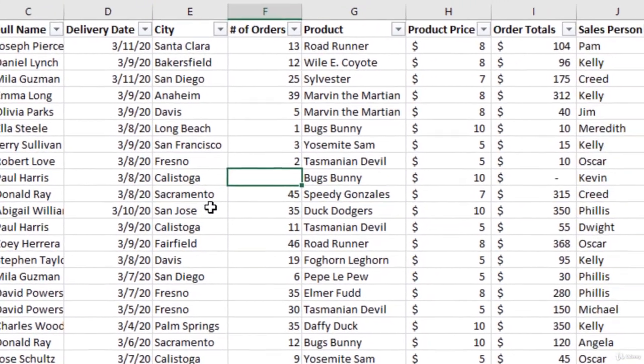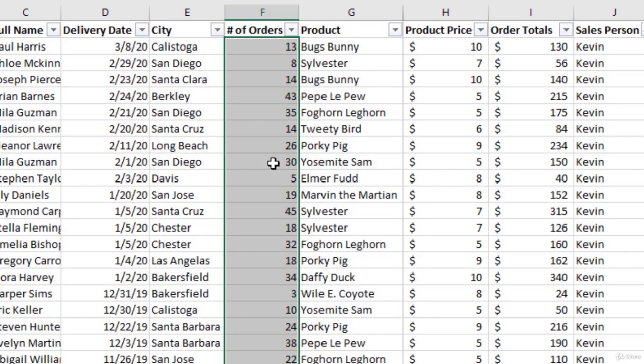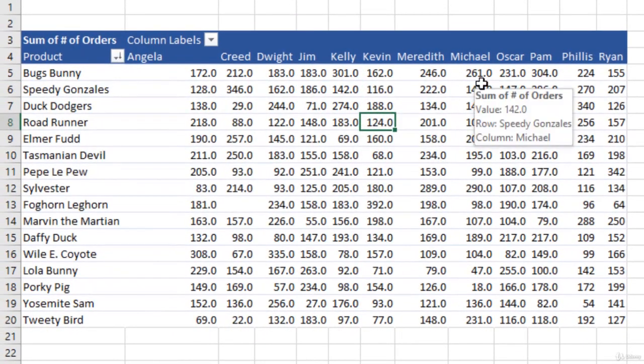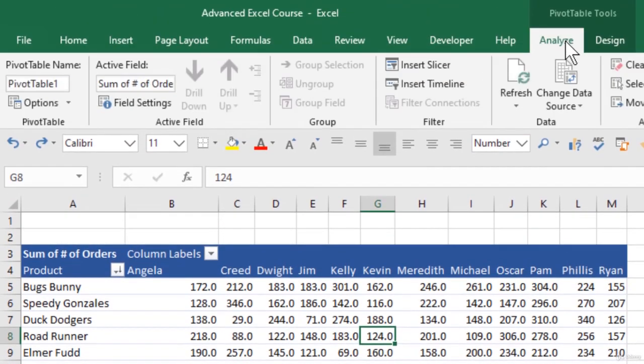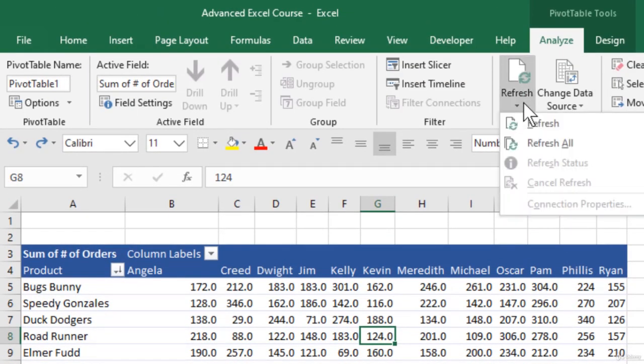Let's go back here. Let's press Control Z, Control Z, Control Z. There we go. We kind of undid that. Back here. So there's a couple ways to refresh it. Of course, we can go to your Analyze tab. You can click Refresh. You can click the little drop-down menu, which says Refresh All.